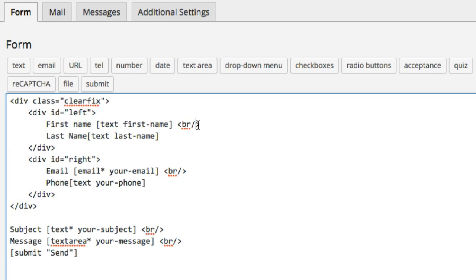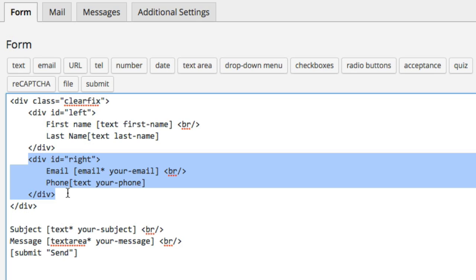And then the BR tag is a line break, a hard break. So it's going to put those two onto separate lines, so the first name and last name will be on top of each other. In the second div, the one that floats to the right, we have the ID of right. And then within that column, we're going to have the email and the phone.